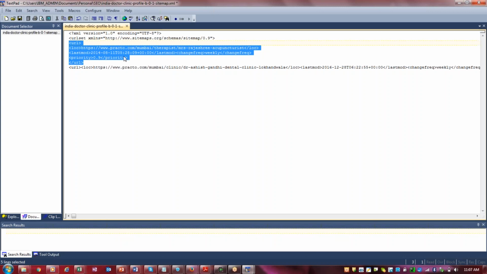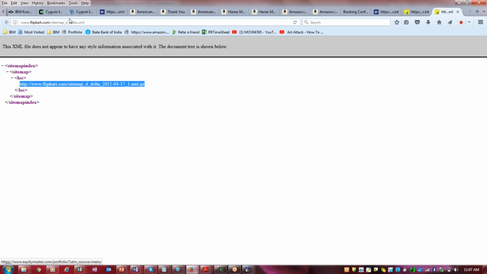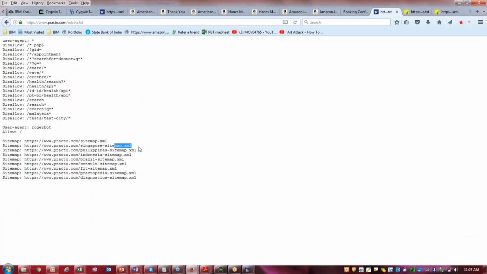And that sitemap.xml should be there in the robots.txt. So it should come over here. Sitemap should be there in the robots.txt, and inside the sitemap that doctor should be registered. Is that part clear? Okay, great.